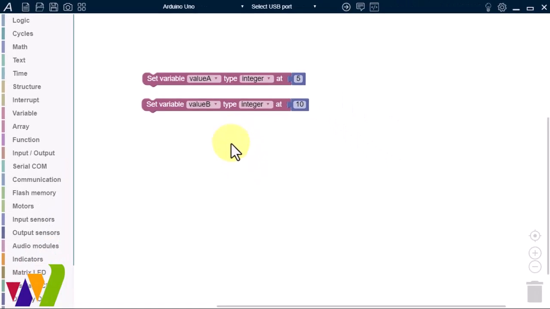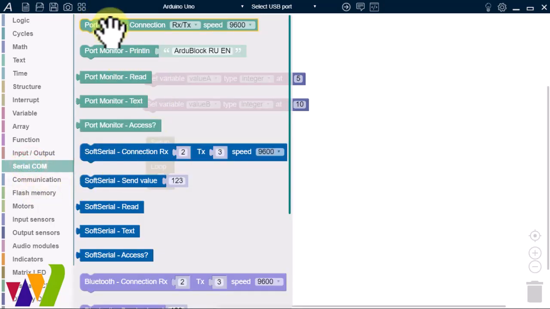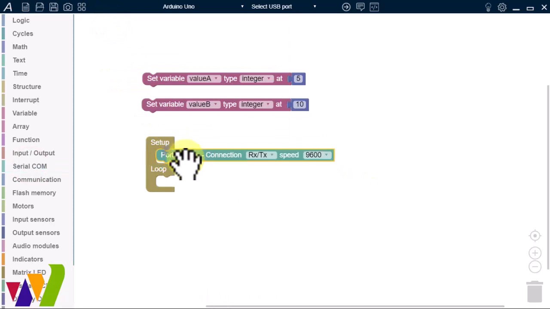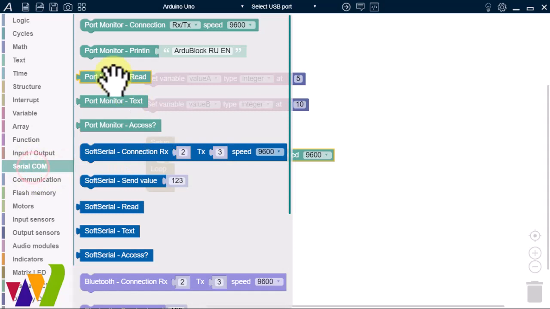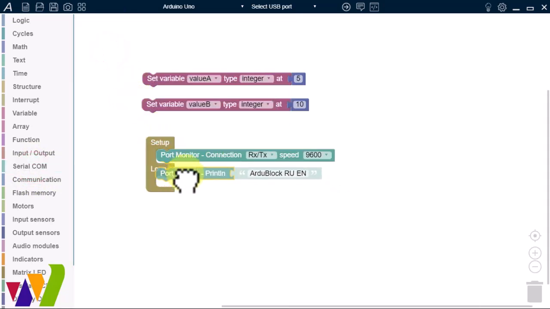Alright, in order to demonstrate how variables can be manipulated in a program, we have to use the serial monitor so we can monitor the outcome of our program. Let's go to structure and we'll pick the setup and loop block. We're only going to work on the setup because we just want our program to be executed once. So we go to serial com and pick the port monitor configuration block.